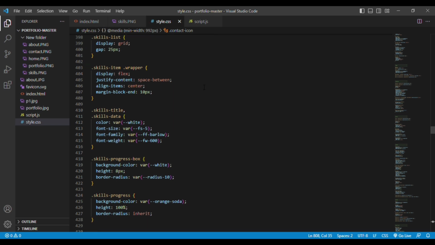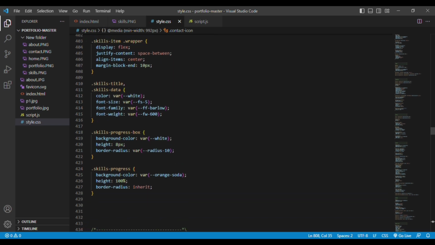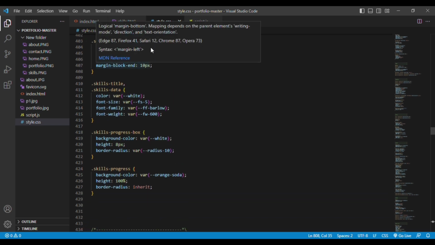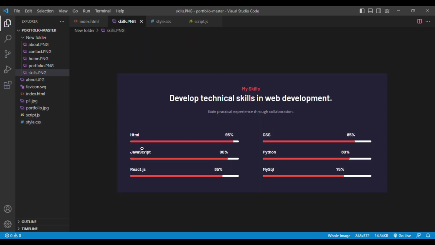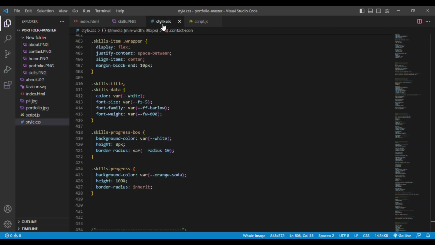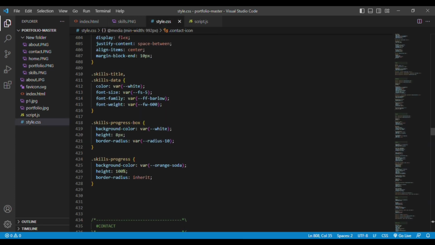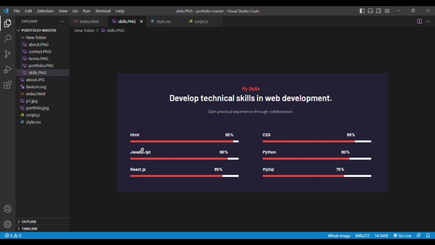Then we have the wrapper. For the wrapper we are adding display flex, justify content space between, align items center. You can see the wrapper is this one, the HTML and the 95%. Because we are adding space between, you can see HTML is at one end and 95% is at the other end.